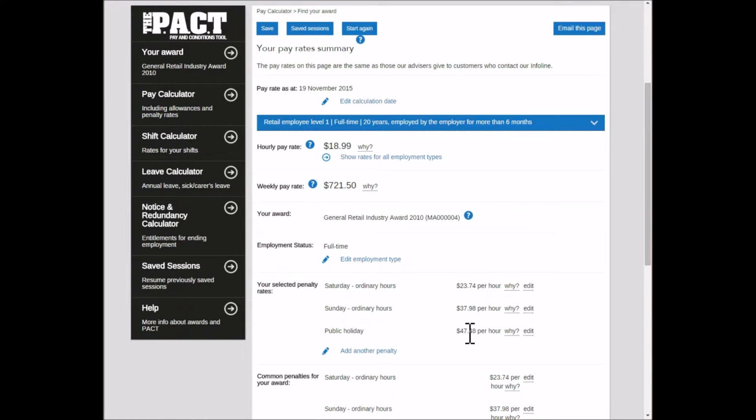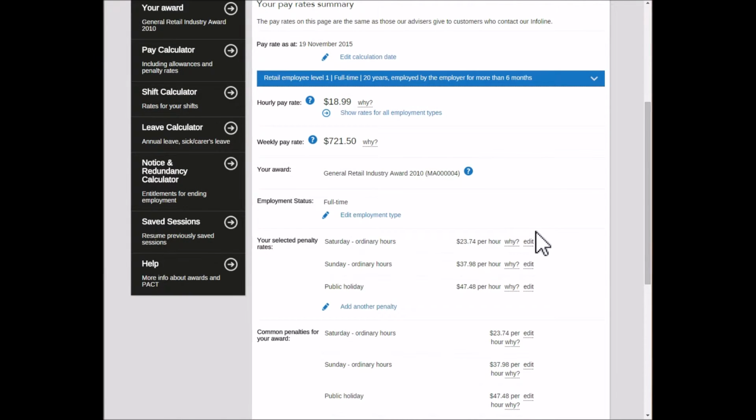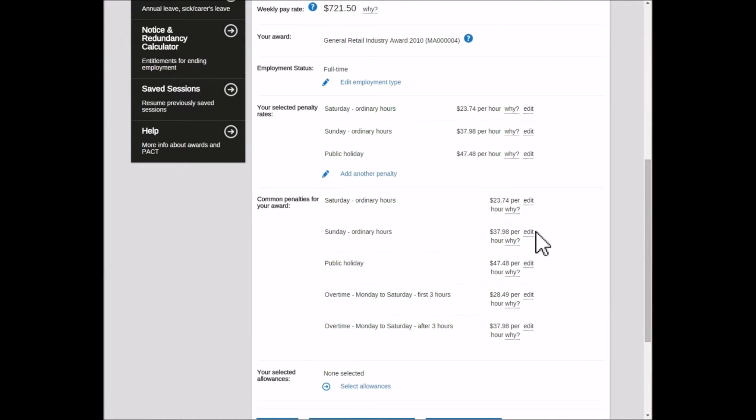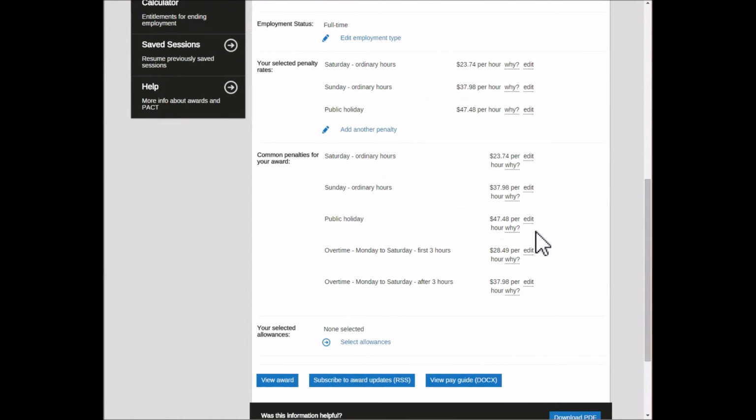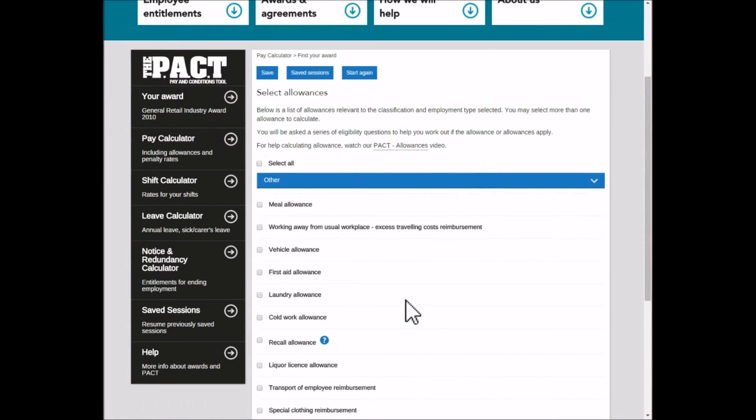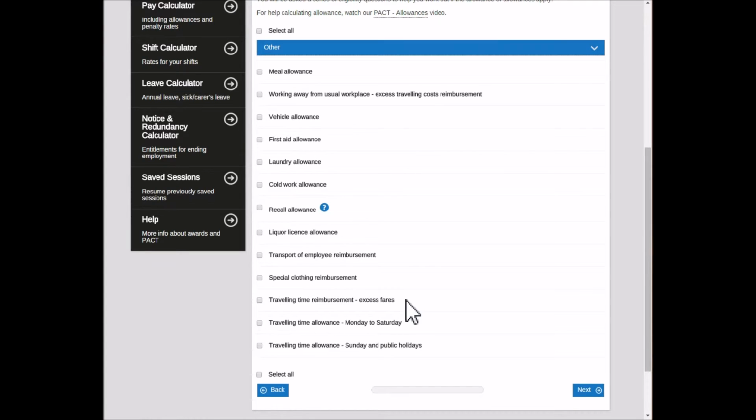This time it'll have your additional penalty rates. Have some fun with it. Have a look to see if you're entitled to any additional allowances by scrolling down and clicking Select Allowances. Click any that apply on the list. Remember, there's always help there if you need it. Click on the ones that you think might apply and then click Next.